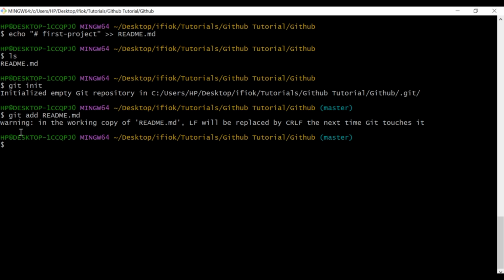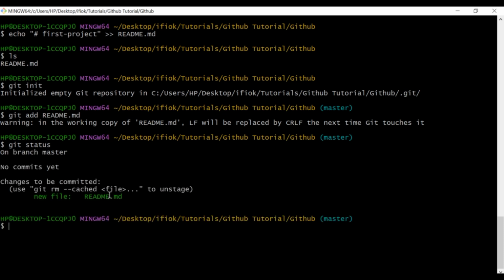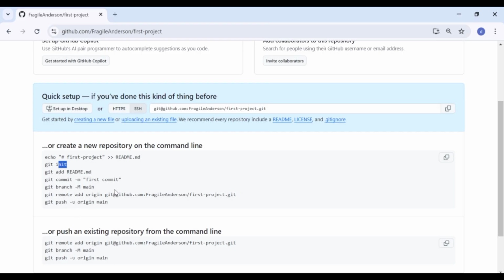So what is this saying? Warning, in the working copy of readme file will be replaced by this. Okay, let's check out git status. That is to check that it has been added. So it has been successfully added. So let's go back here.